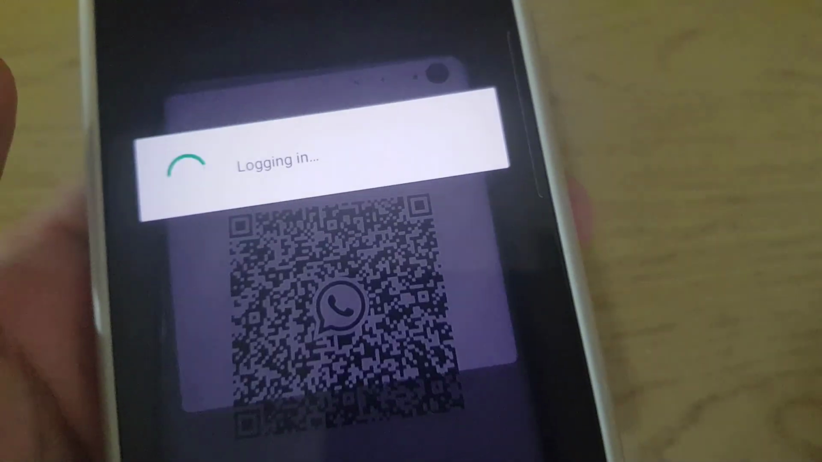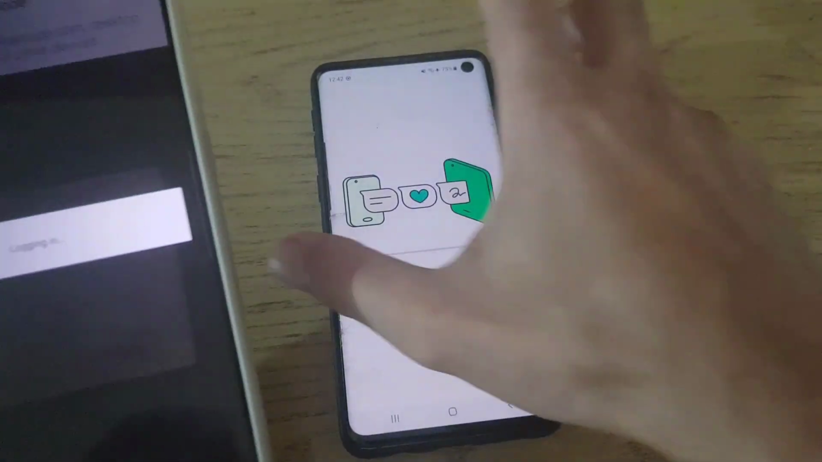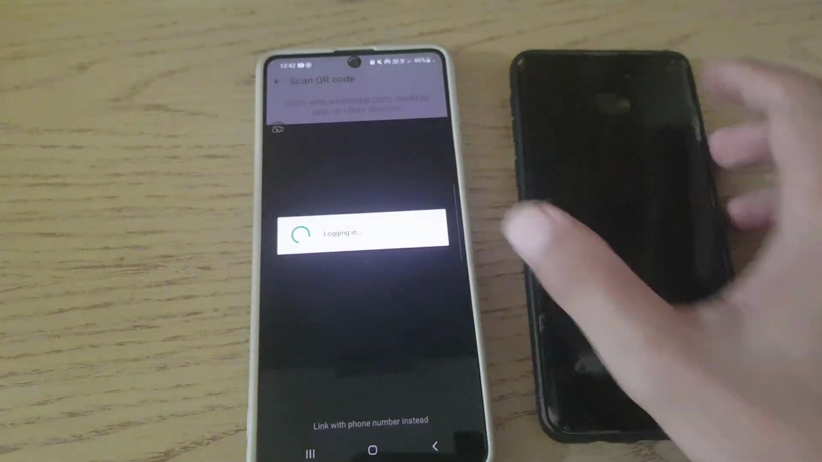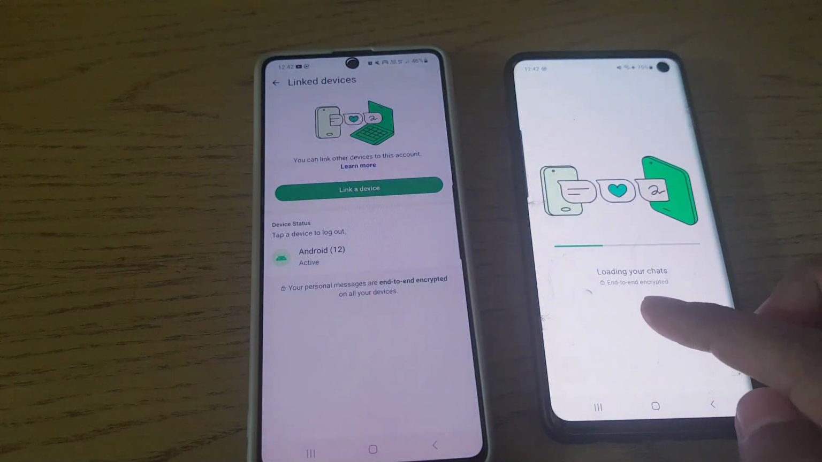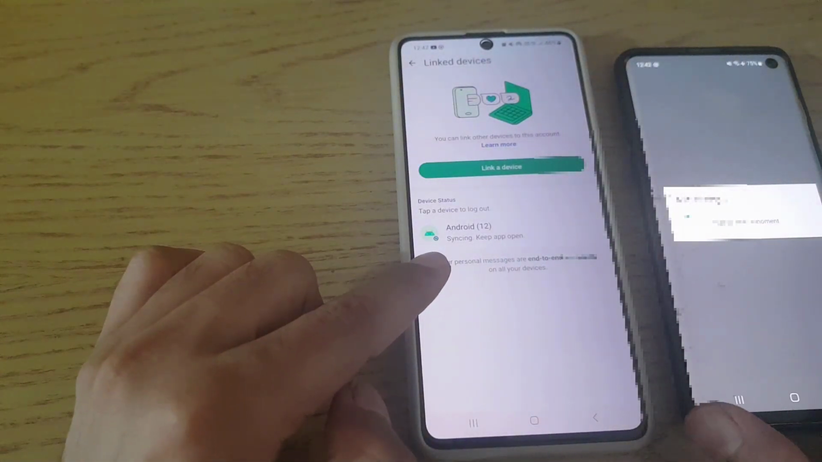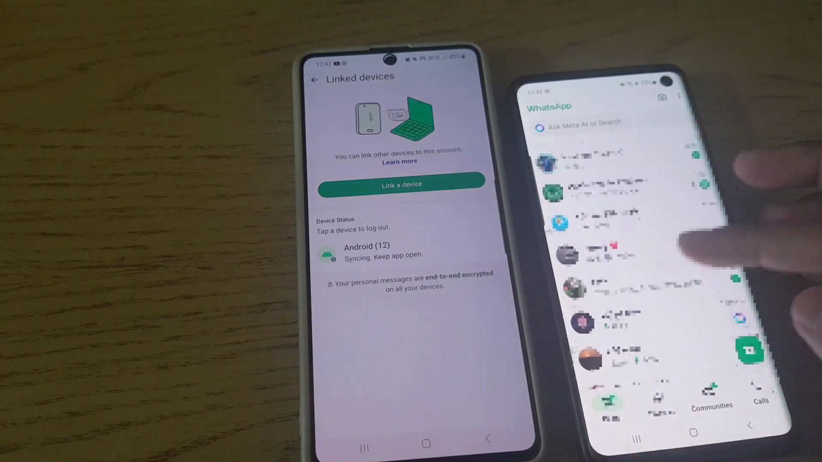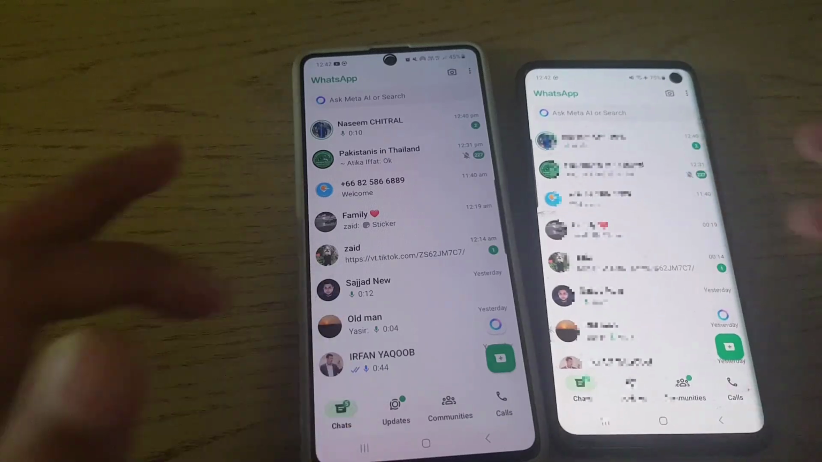All I need to do is scan this QR code on this phone. Once you scan it, it will try to log you in. And as you can see now on this device, it is logging in. It will take some time to load all the chats. But here, as you can see, they say that you are using the same account here. So now I can use the same account on both devices.